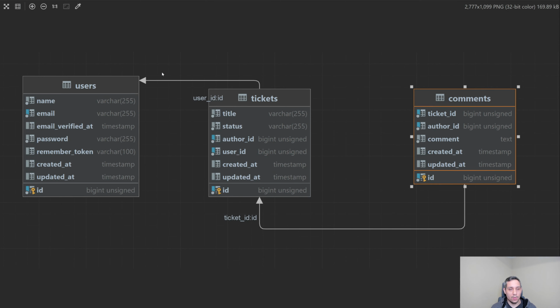Let's talk about eager loading. We're going to take a step-by-step approach applying different eager loading techniques to this fictitious ticketing system that I've created. Let's dig right in. So here's the database structure that we're working with.